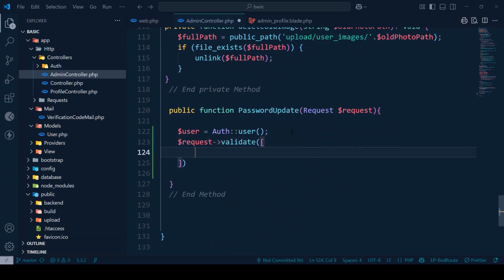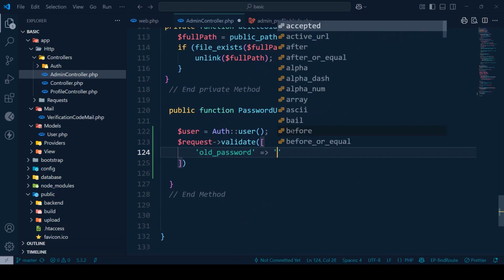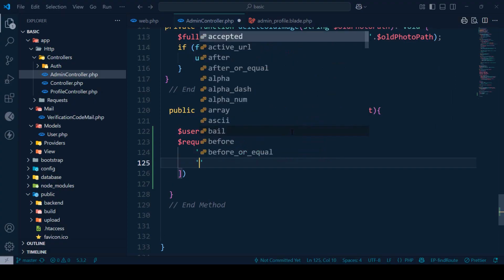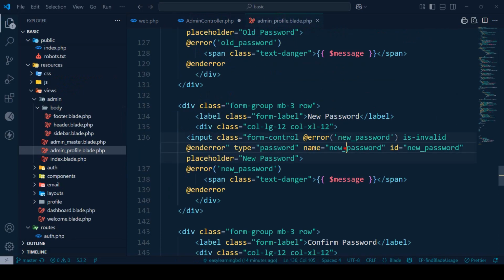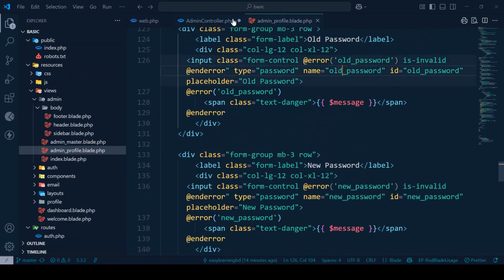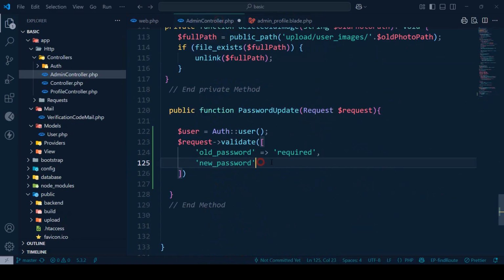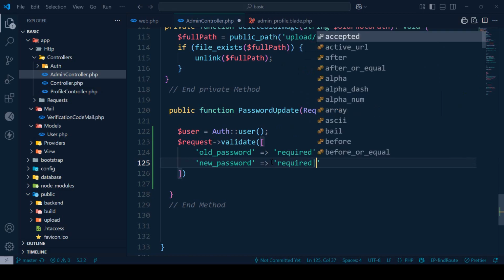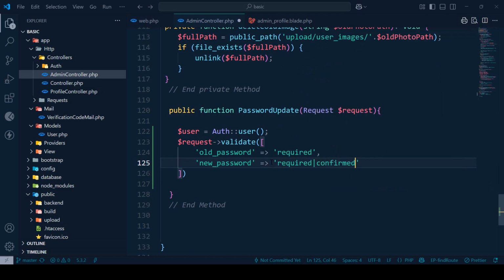Here I want to use it, and validate will be our field name as old_password field. That is the old password field, and I want to make it required. Right, and there is also another field here, the new password. One is our old password and the other is the new password, so I want to make the new password required as well, and also make it confirmed. That means it should also match our confirmed password.